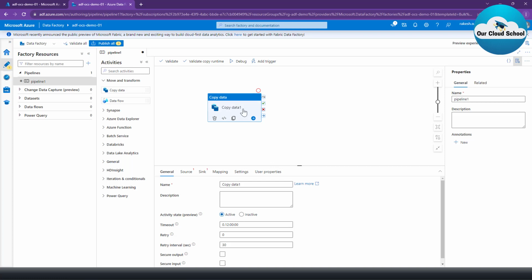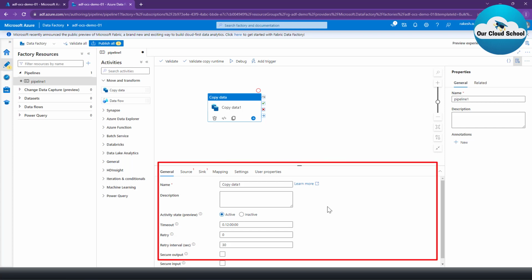What it will do, it will copy the data. Obviously this is represented by an activity. Now this activity would require some kind of configuration. For example, where is my source, which is going to be, let's say in our example, the storage account as the source, and then where is my destination.